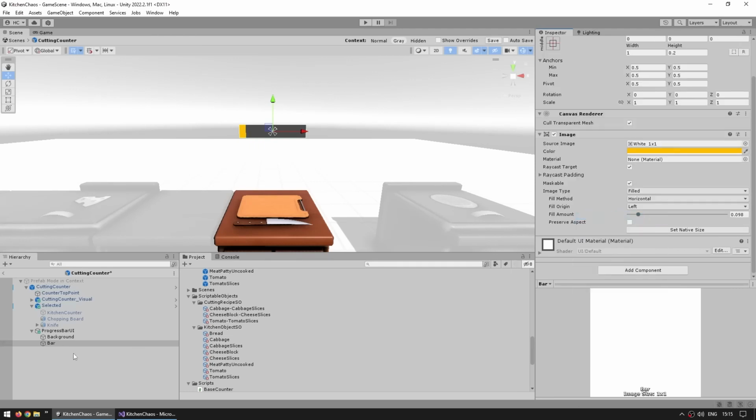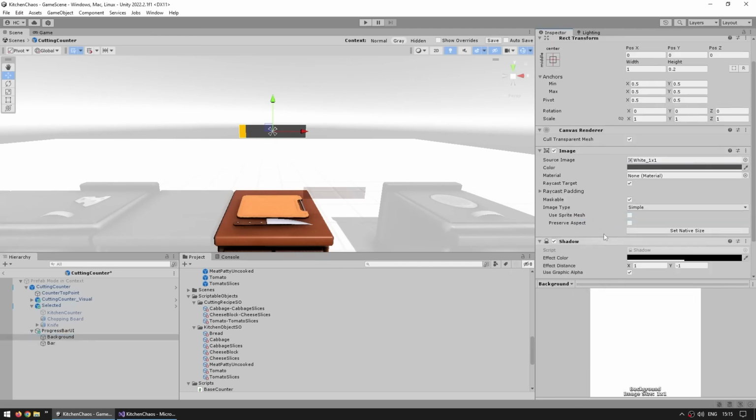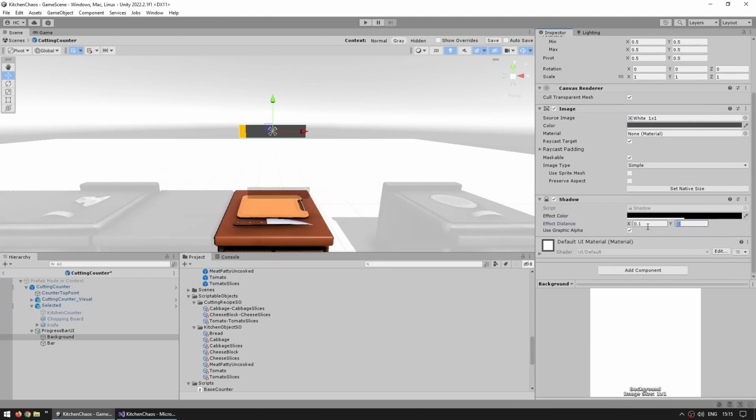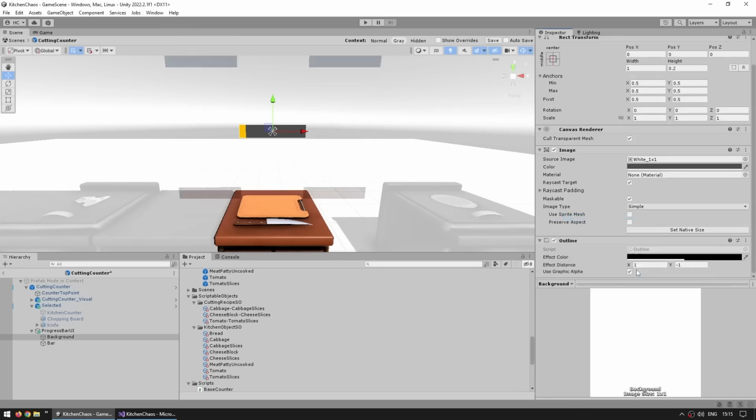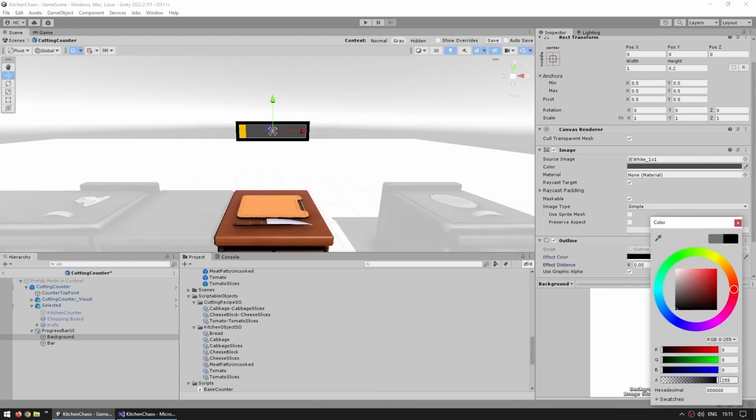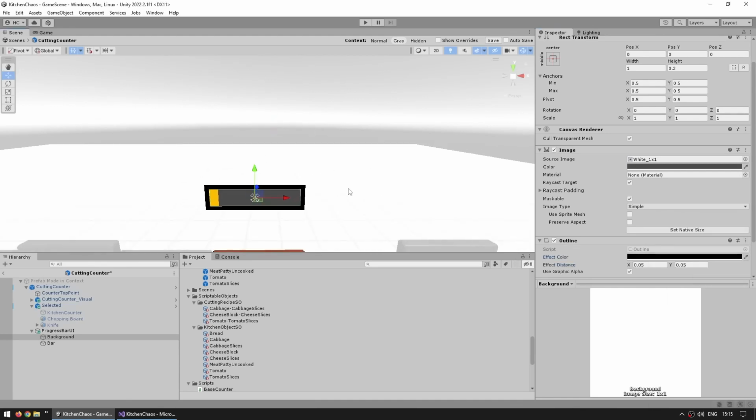So let's get rid of this. Instead, going to the background over here, let's add the same shadow. So if you put it on 0.1 and minus 0.1, yep, there you go, a nice simple drop shadow. Or the other one that I prefer, so instead of the shadow, let's add a really nice outline. Once again, for the effect distance, 0.1, 0.1, or maybe actually 0.05, just to be just a tiny bit. And let's raise it on the alpha, so there you go, nice little outline to our bar.